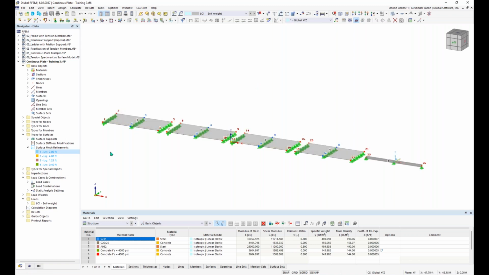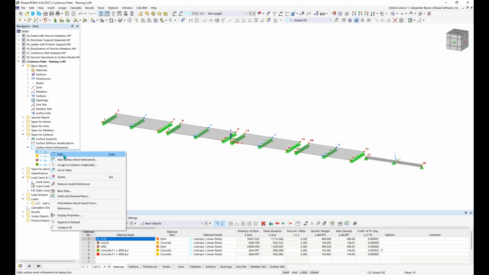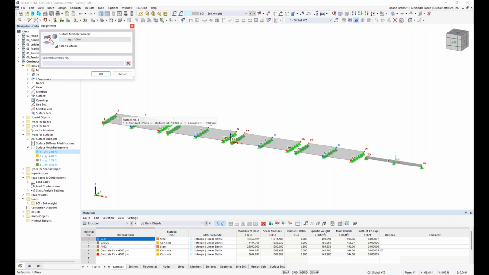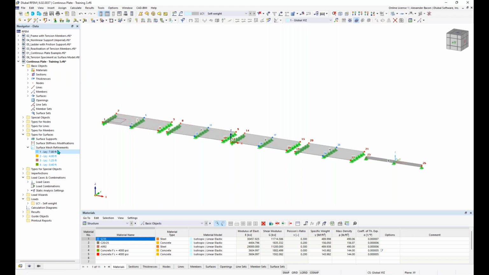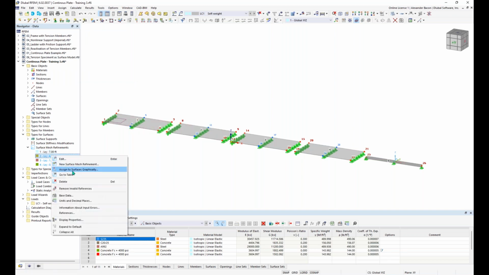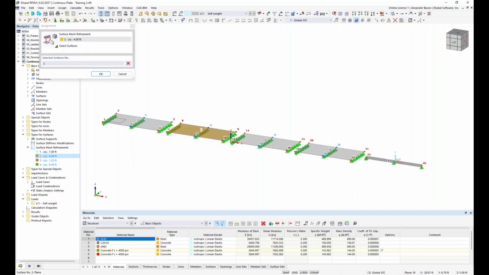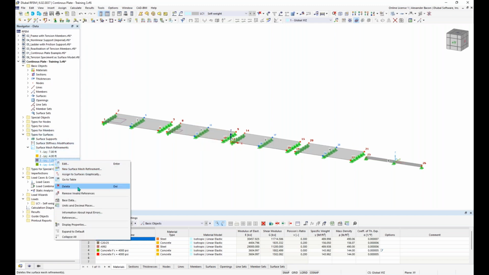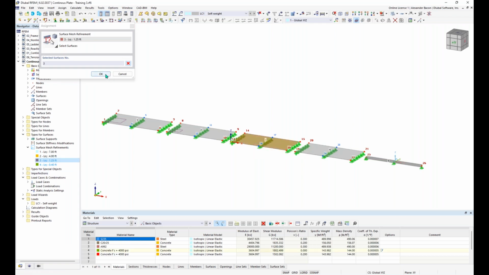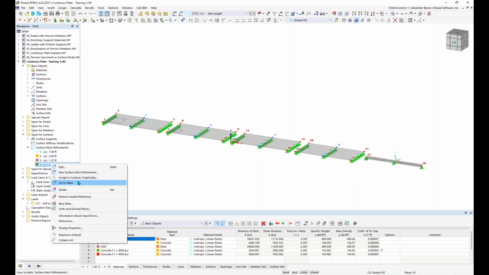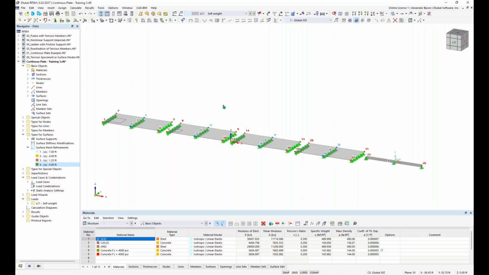And now we need to add in our surface mesh refinements, which we didn't define. So I'm going to do that now. So we can right click on one of them and go to edit, or we can click on assign to surfaces graphically. So I'm going to click that and assign my 7-foot refinement to the first surface here. Then I'm going to right click on 4 feet, assign that to my second surface, assign the third refinement to the third surface, and then assign my fourth refinement to my fourth surface.